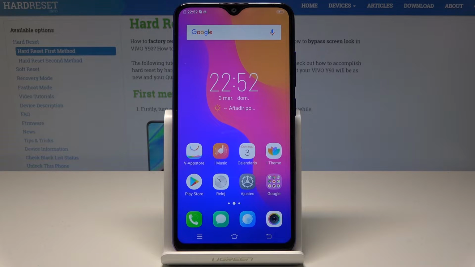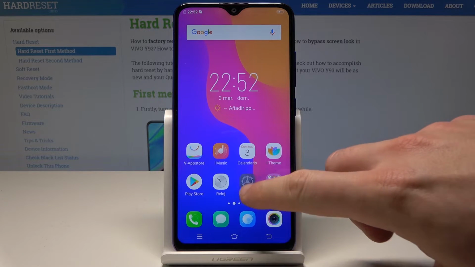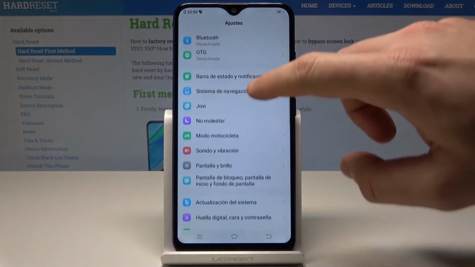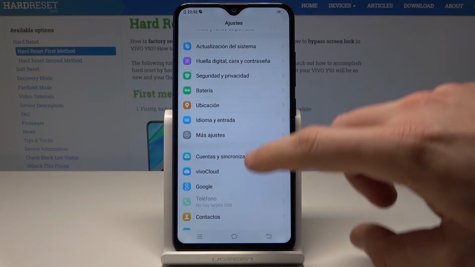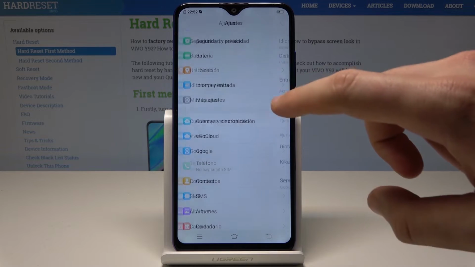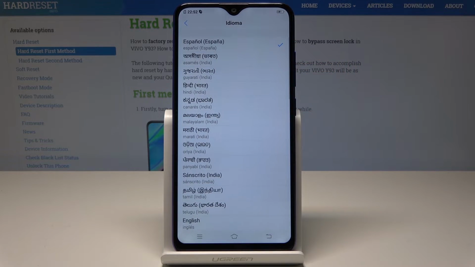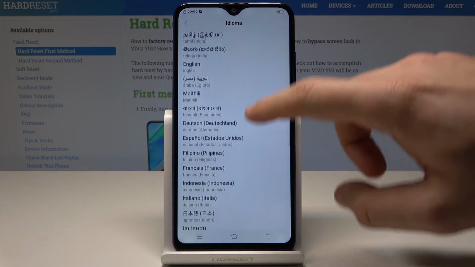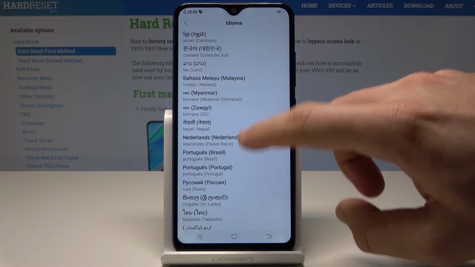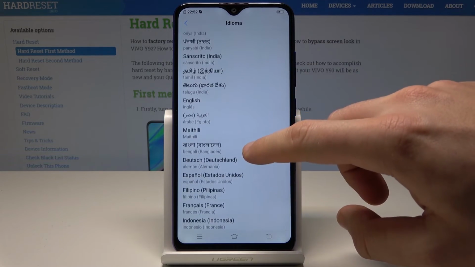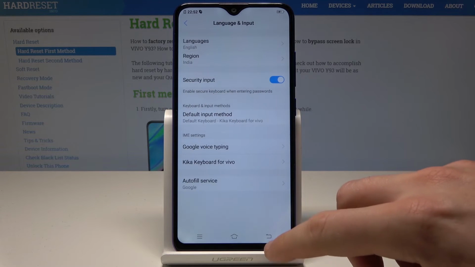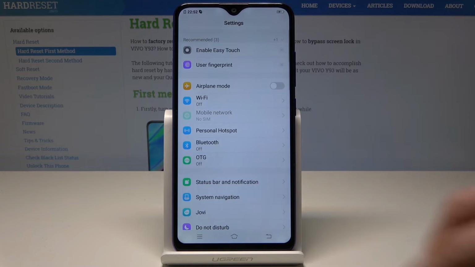Now if you would like to go back to the English version, just choose Ajustes. Let's scroll down. Here you need to find and select Idioma y Entrada, type Idioma again and let's choose English. Right here. Alright. So now your device is back in English.